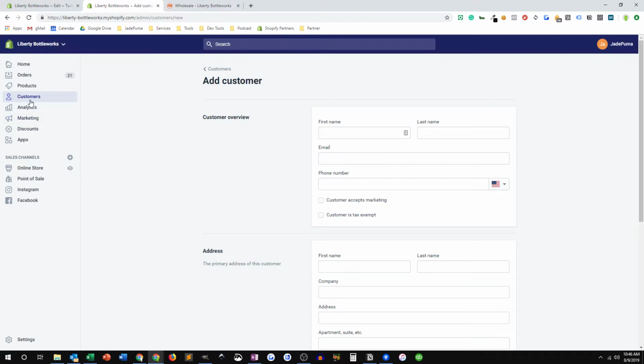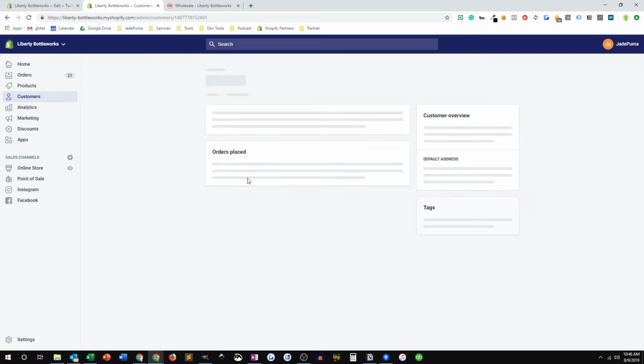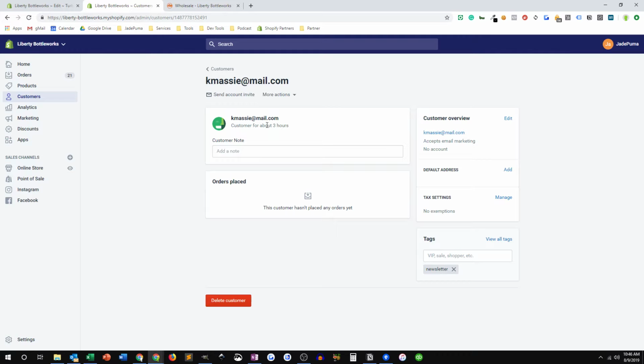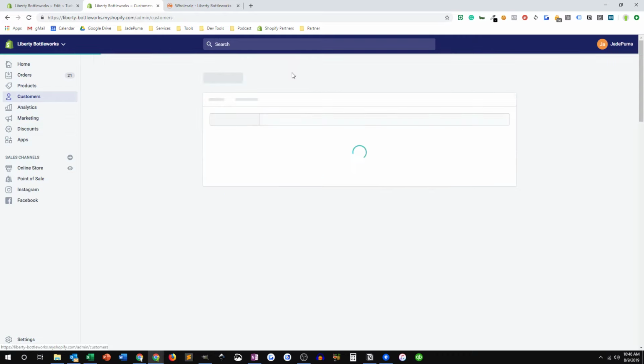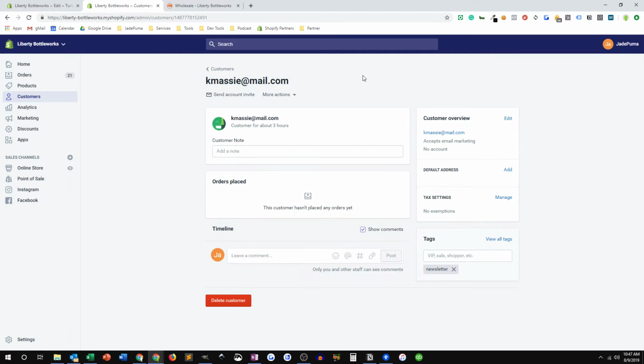And then once you have that customer record, I'm going to show you, I'm just going to pick this random person here. So there's customer records, which is all these people are what I'm calling customer records. Some of your customers have an account and some do not. So let's look at K Massey again. K Massey does not have an account. I can see that because right here it says no account. And right here it says send account invite.